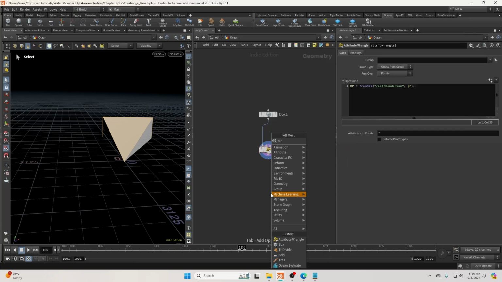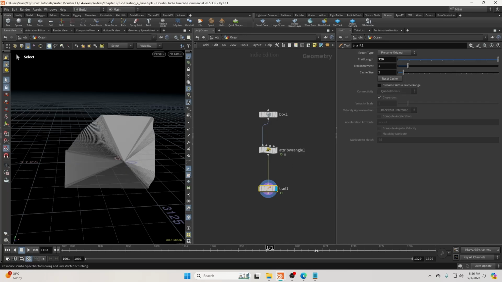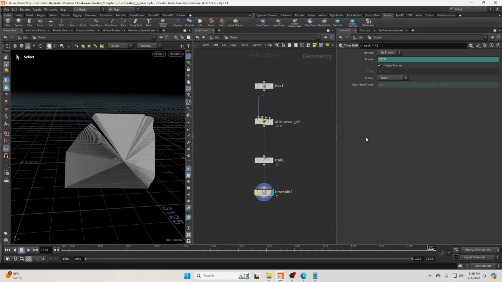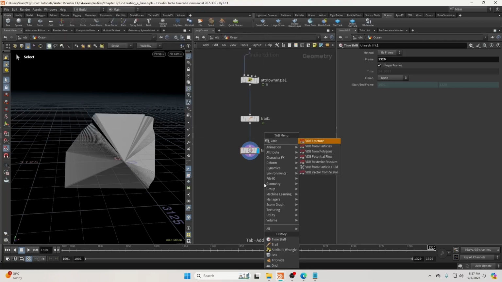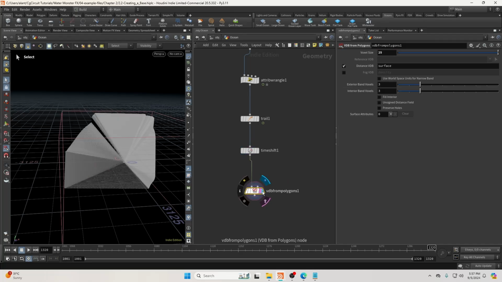We want to trail this. 320 should be good since we have 390 frames, so I'll put 320 so we're safe. We want to time shift the last frame so we get the entire sequence, and we're going to create a VDB from polygons, for which 25 should be good.